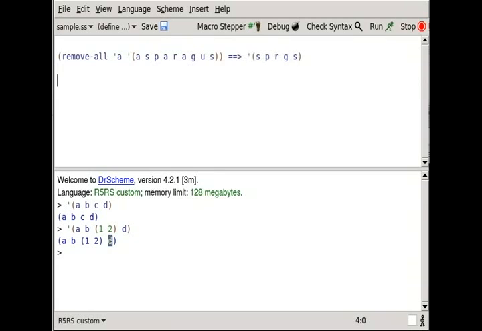Now, how are we going to do this? Actually, I think this one's a bit easier than remove first, but technically it's a bit more complicated, I guess. We're going to go through the list, and what are we going to do if we find the item? The item's A, so what if we find an A there? Then we're not going to cons that onto the list. No, we're just going to do remove all on the cdr, which would be asparagus.